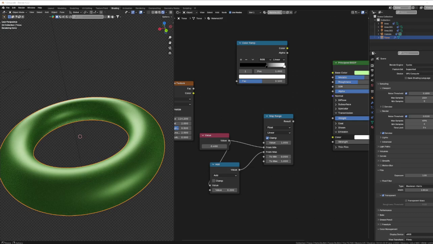All right, welcome back to another video in our node by node challenge where we're going through every single node in the shading workspace within Blender 4.3. We went through the inputs and the outputs and the colors, and we are on the converters. And the one we are on right now is called Map Range.